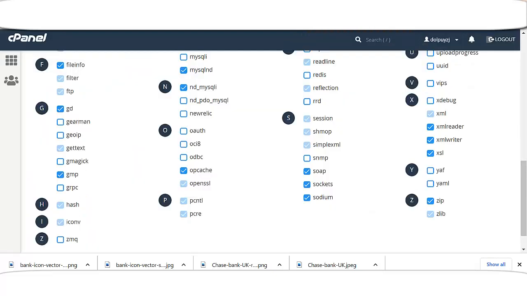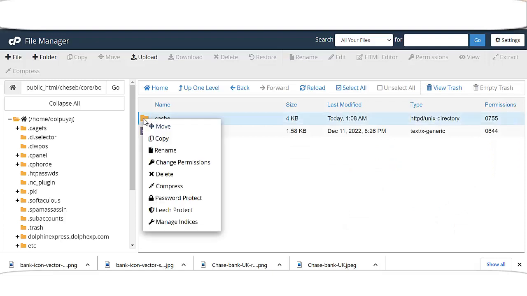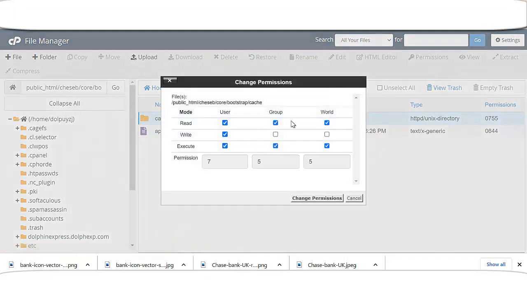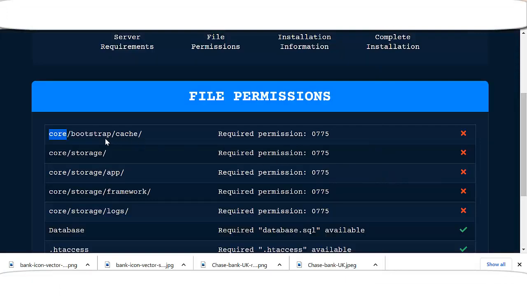Let me move this one here. Core, bootstrap, cache. So I right click on cache. There's change permission. I'll tick on this one. So 775. So I'll click on change permission, right? So you need core, bootstrap, cache to be what? 775. You also need core storage to be 775.